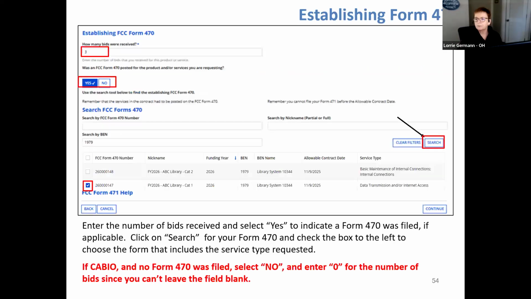Right, continue. All right, so it's going to ask how many bids were received. Well, if you put that 470 out there for your hotspots, let's say you received 3 bids. Provide that there. If you received no bids, but you're using your current bill, you can put 1, because again, that bill acts as a bid. Now, was a 470 filed? In this case, I would say yes, because that's required for the hotspot. If this is CABIO, I can indicate no.